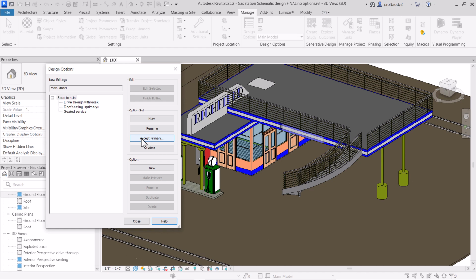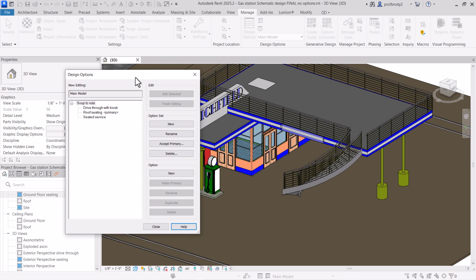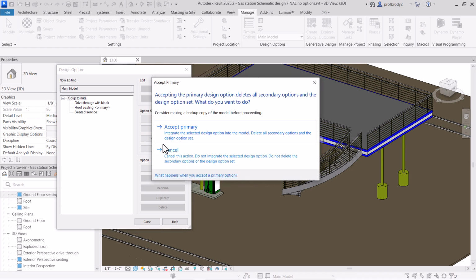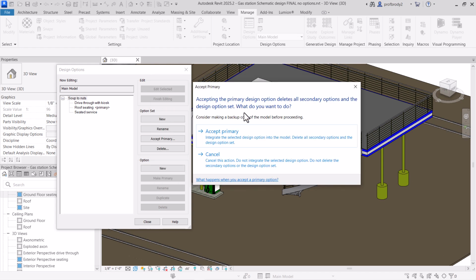Now, before I do that, I'm going to give the big warning, which is save your file under a new name, maybe call it the project with no options or something like that. Because as soon as I accept the primary, watch what happens. It gives me this warning saying, hey, pay attention. If you accept that primary, all other options, however many there are, will all go away. Now, I have saved this under a different name, so I now have a copy of it with the options in case I need to go back.